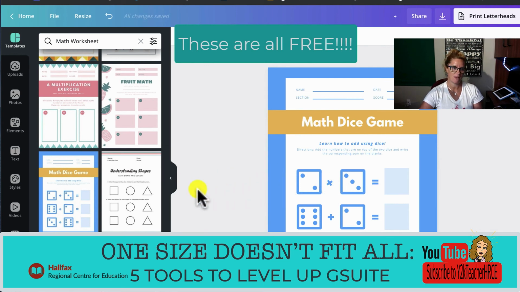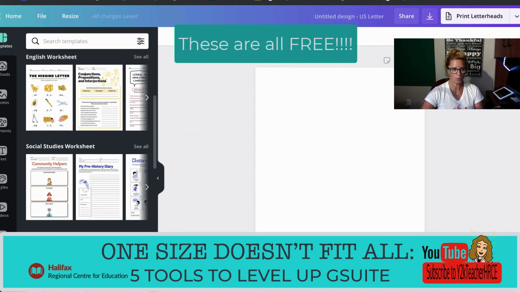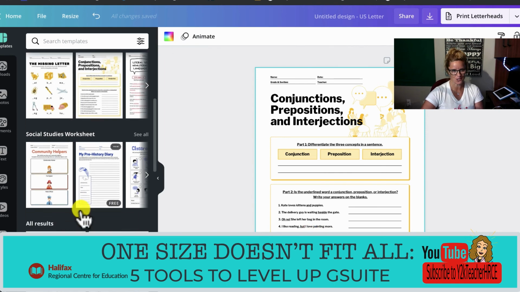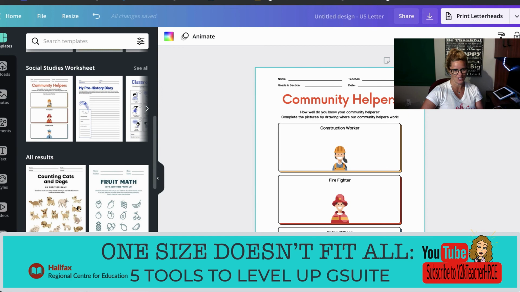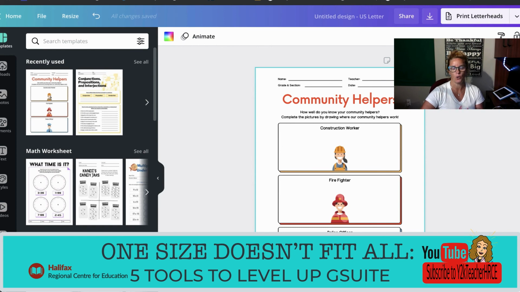You don't have to spend a ton of time doing it because the templates are already there. So there are math worksheets, there are English worksheets. So conjunctions, you could again customize it so that the sentences were all meaningful to your students. You could also do social studies worksheets, and you could even include pictures of people from your community and get them to label them if you wanted to. And then there's just so many possibilities for how you can customize the content to make it more meaningful for your learners without spending a ton of time at the photocopier or creating brand new worksheets.